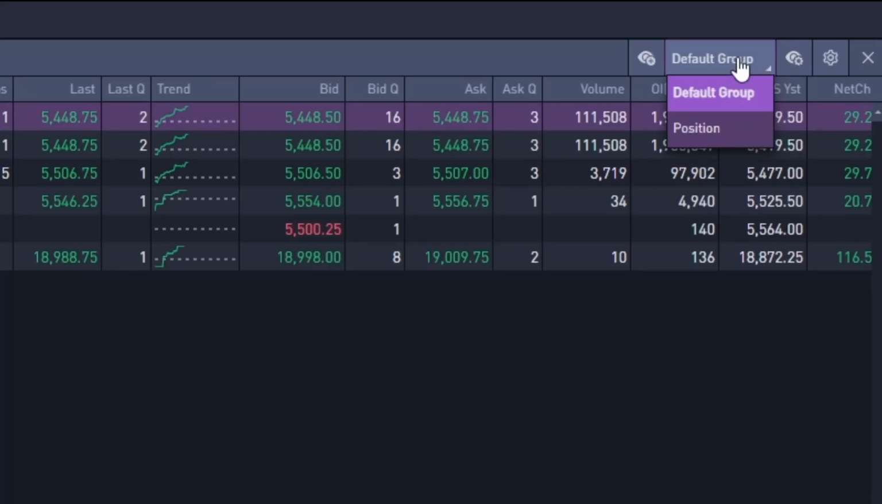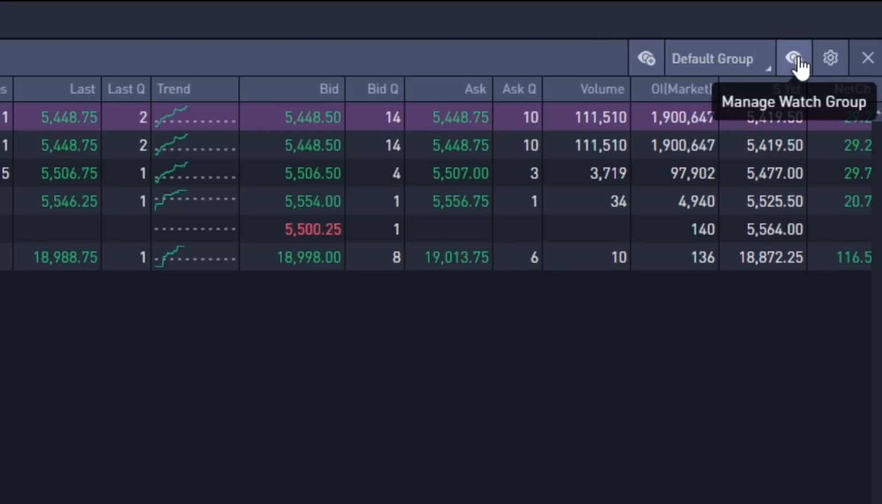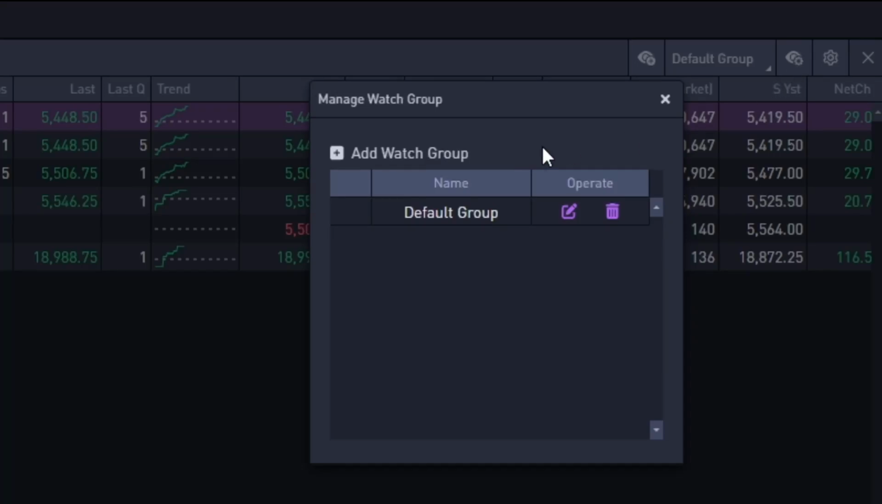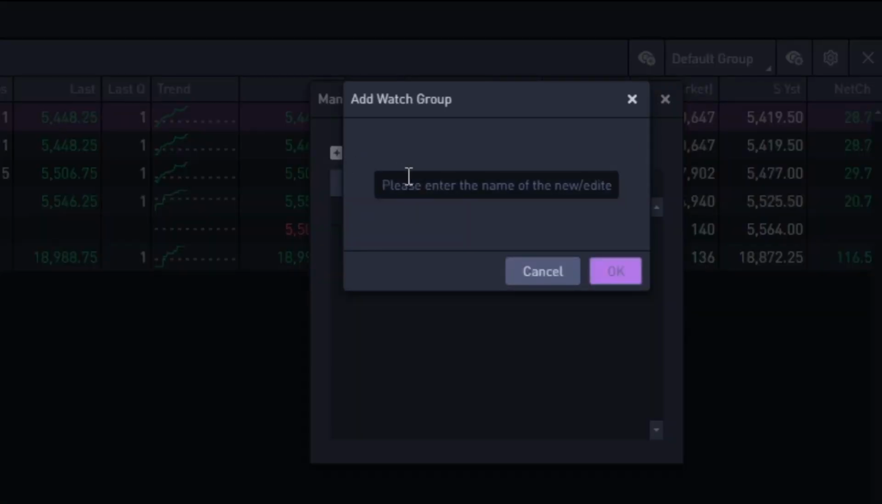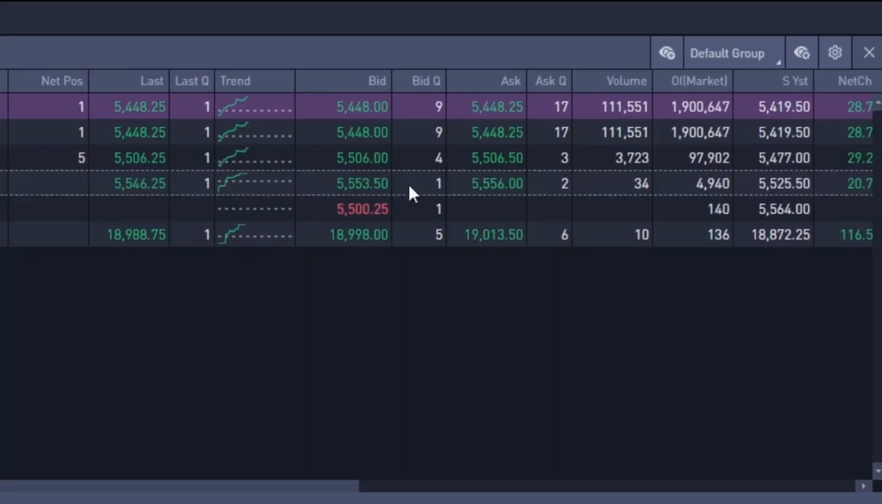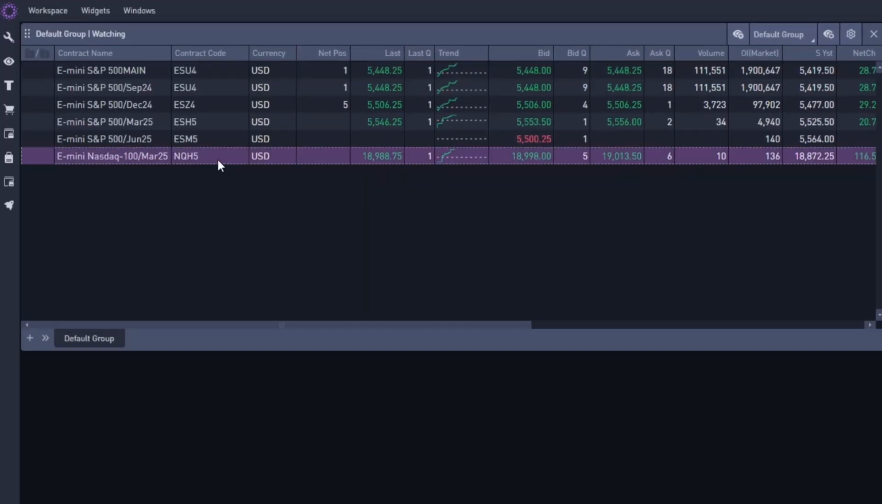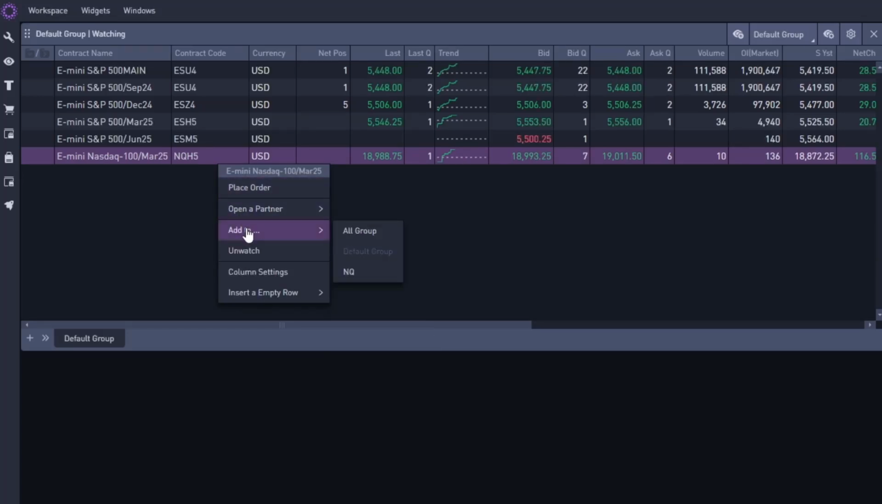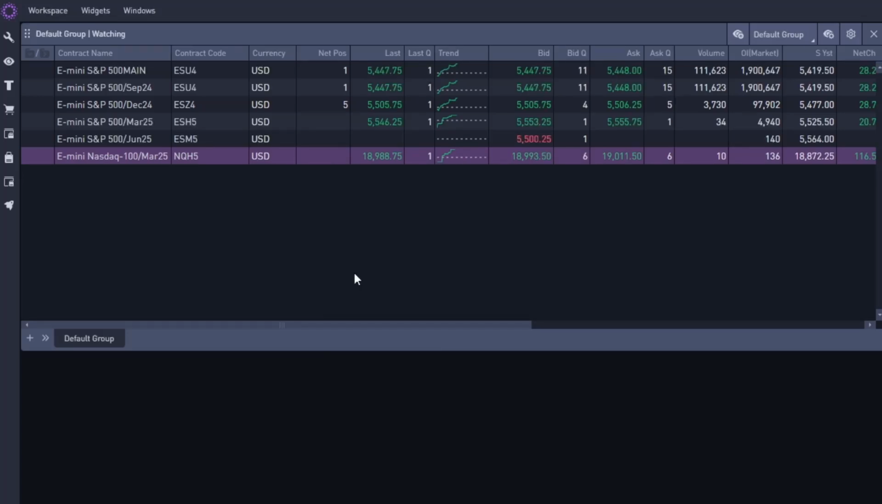If you wish to create custom groups, you can click the Manage Watching Groups button and then click the Add Watching Group button to add a new group. After creating a group, you can right-click on a contract and select Add to include the contract in the newly created group.